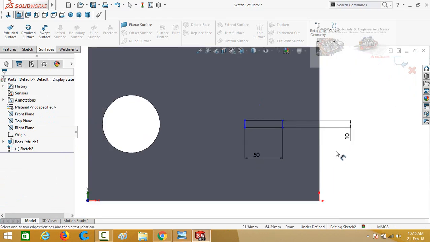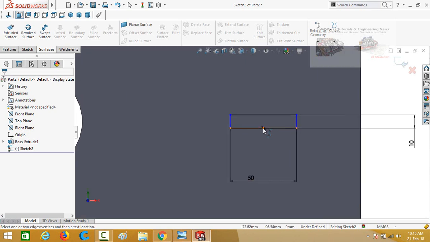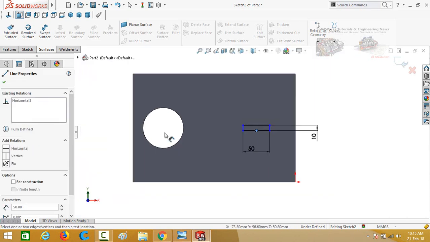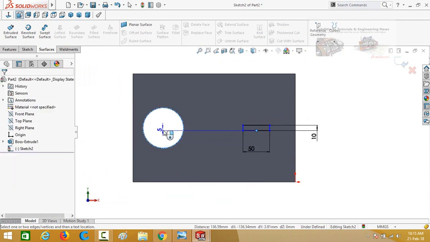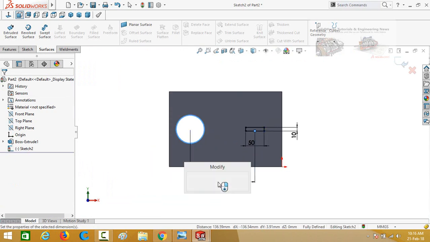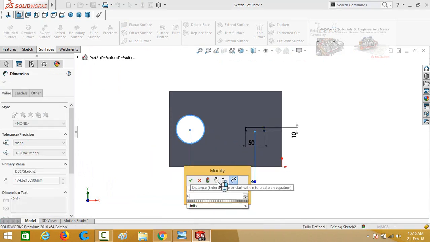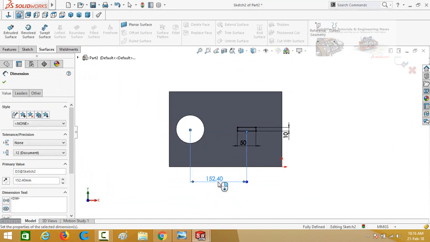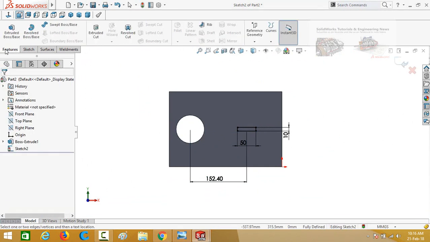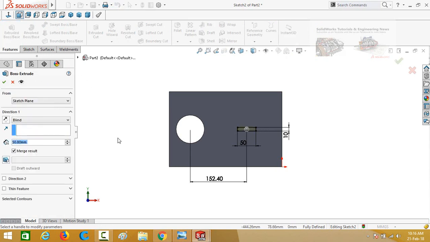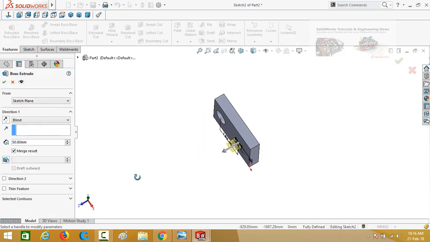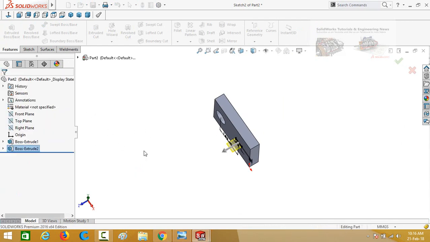Again, select smart dimensions and then select this midpoint, then the origin of circle. The distance between origin of circle and this midpoint is 6 inch. Go to Features tab and apply Extruded Boss Base command. Extrusion thickness is 50 millimeter. Press OK button.